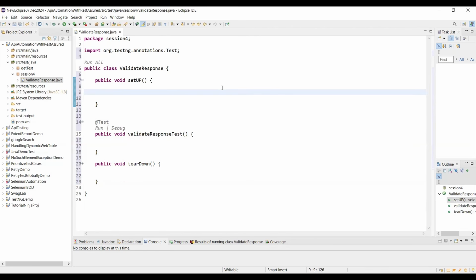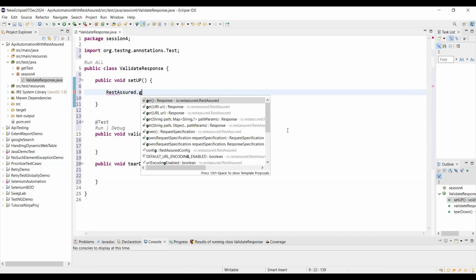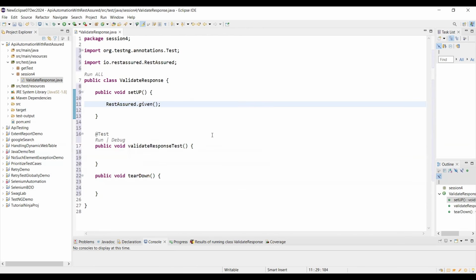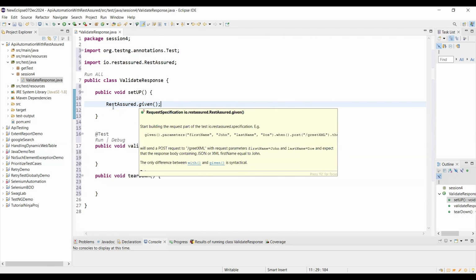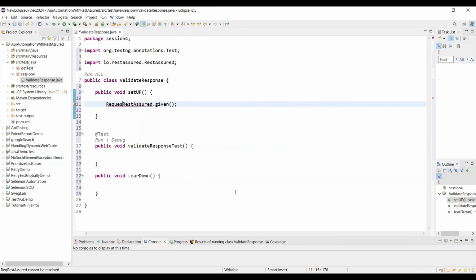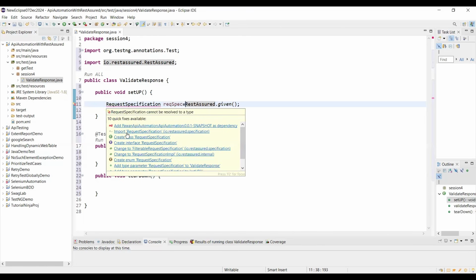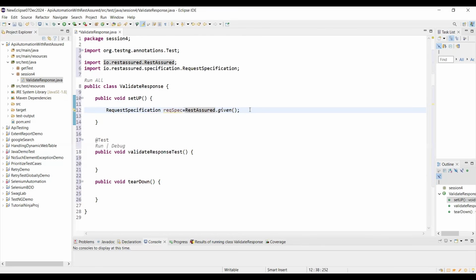So first of all, how to create the request. So RestAssured.given. What will it return? It will return the RequestSpecification. Just hover on this. We can import RequestSpecification from io.restassured.specification.